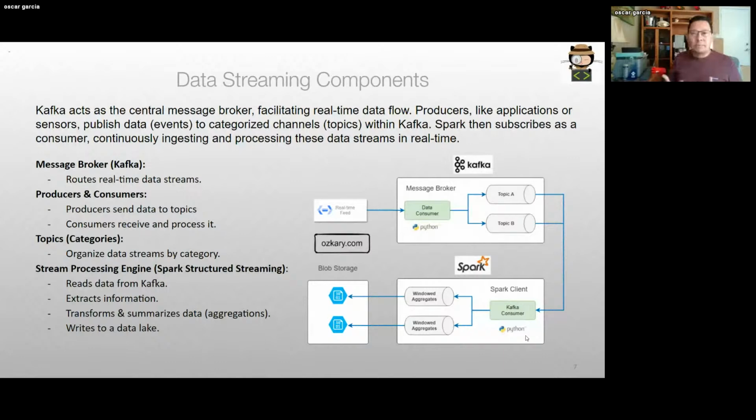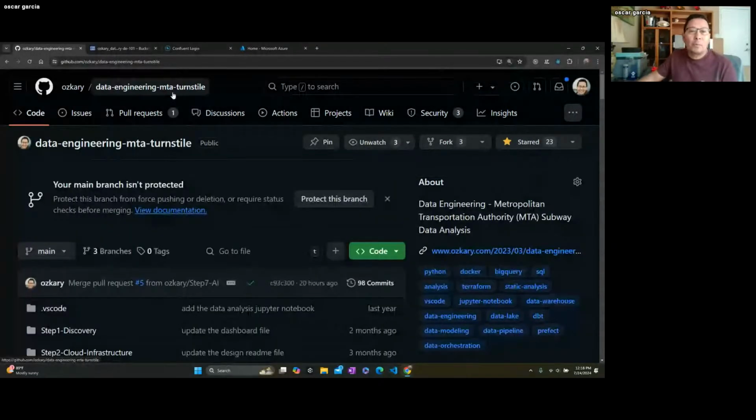So when you go and load that GitHub repo, just quickly, what you want to do is load this repo here. I want to blow up the screen a little bit, right? And we have a series of folders here. It takes you through the entire process, from discovery to infrastructure with Terraform, data pipelines, data warehouse, data analysis, and data streaming. That's what we're talking about today, right?